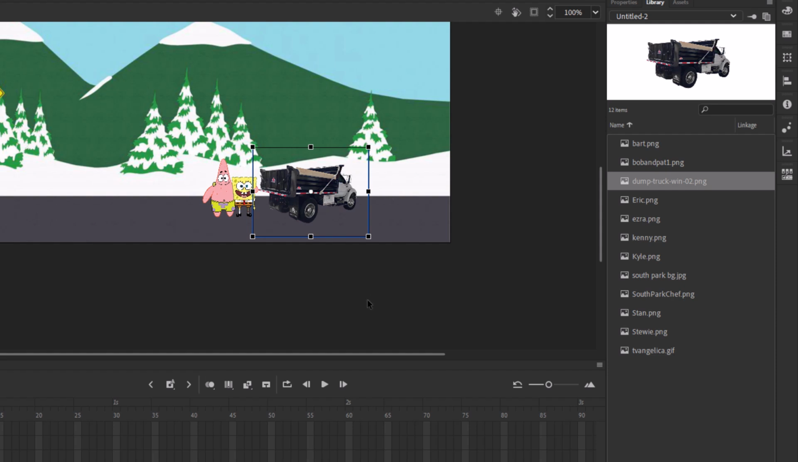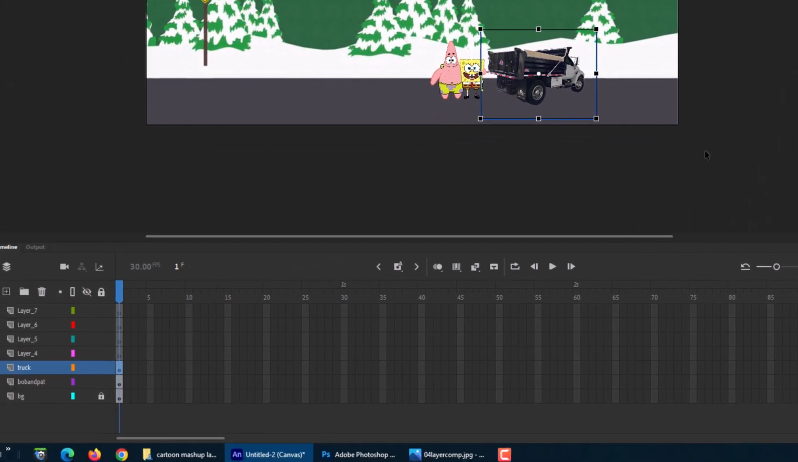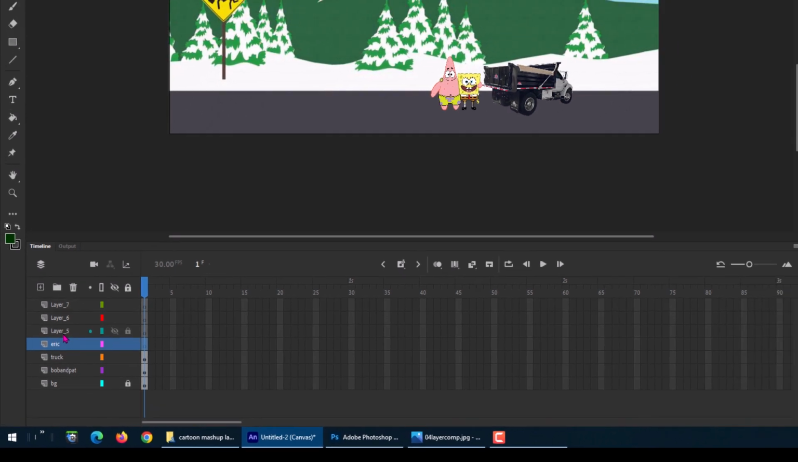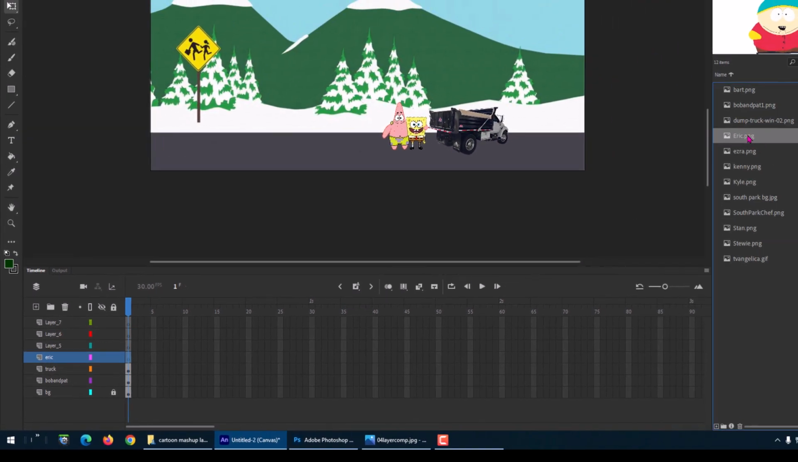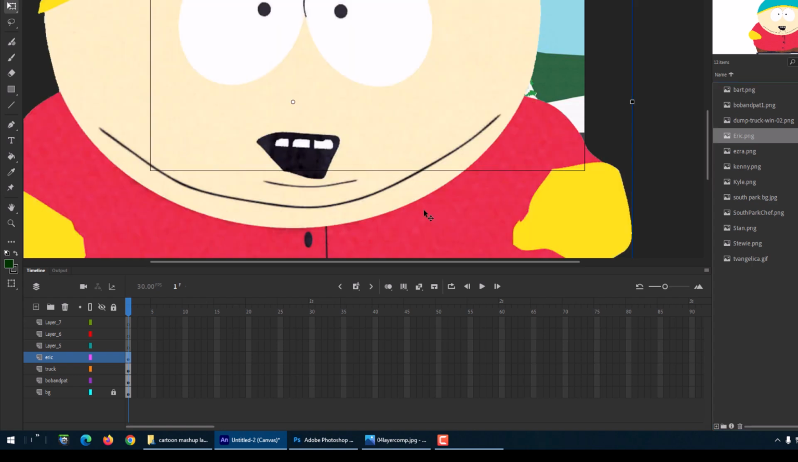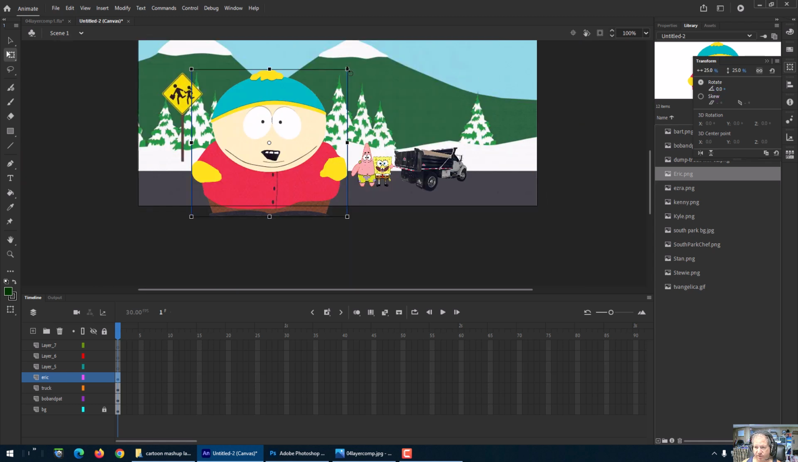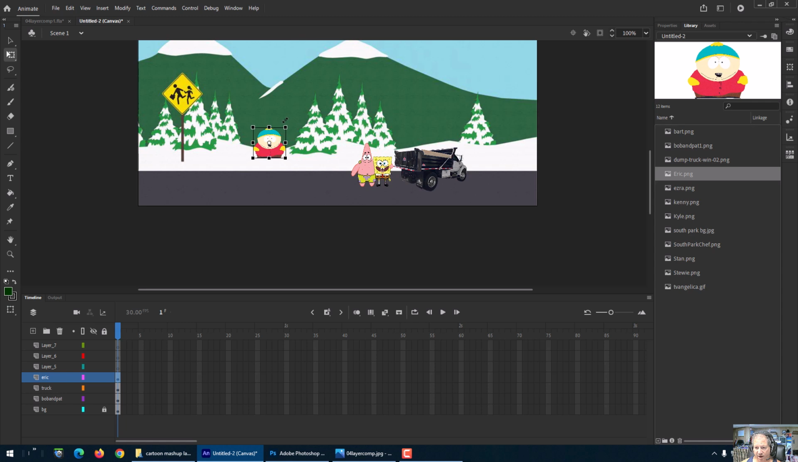There we go. And then I got Eric, so I'll make a layer called Eric, hit enter, drag Eric onto the screen while that layer is selected. And he's kind of big, so let me go to free transform, put in 25, seems to work. He's still kind of big. Hold down shift, drag, move him over here.